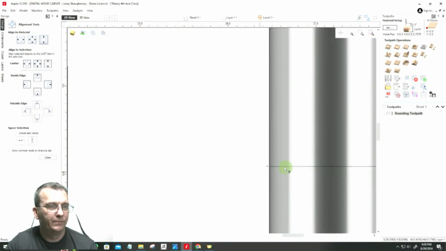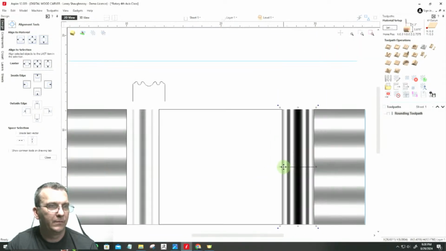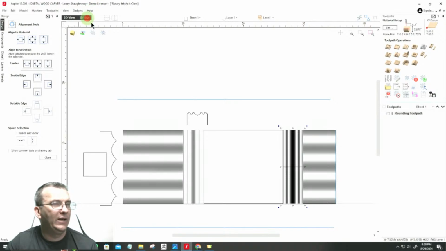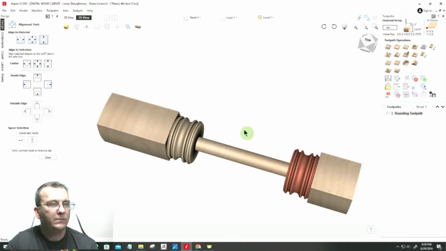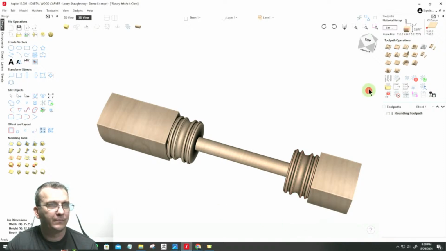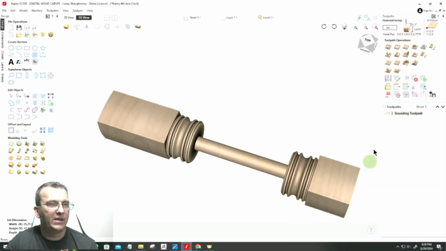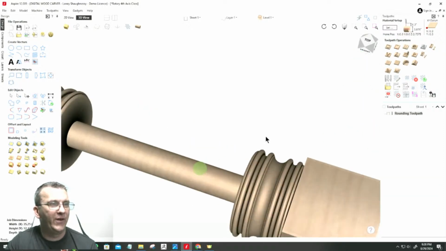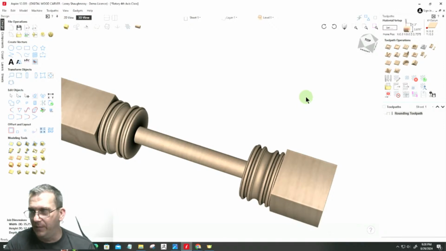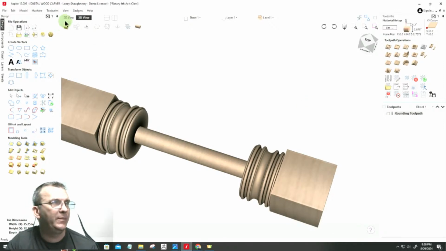Wonderful. Okay, so now if we look, we have that part. Okay, so this is getting somewhere. Now the fun part is the weave in the middle, right? The weave in the middle.